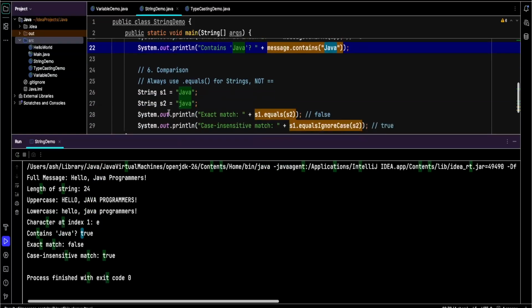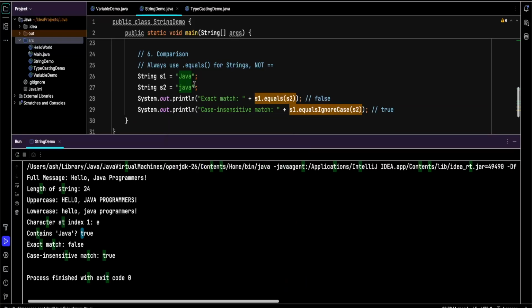Now the next thing is important. This is called comparison. There are two strings that we are creating, S1 and S2.